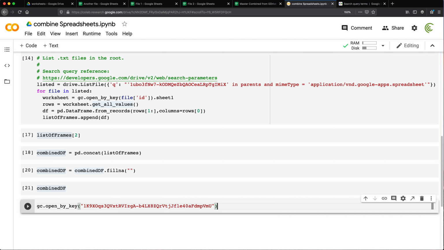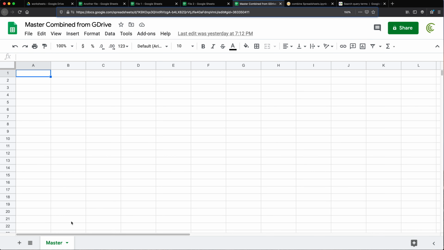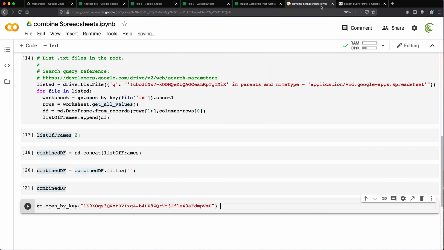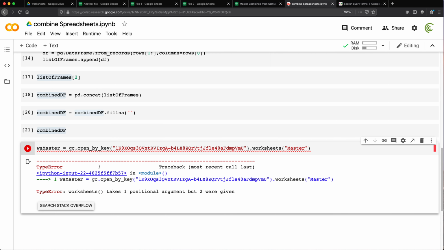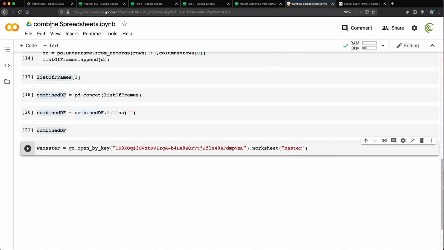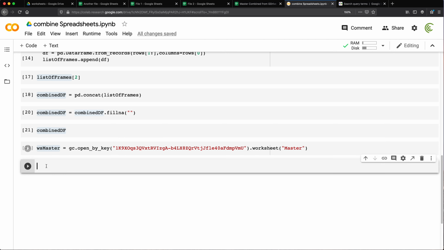And in here, we need to write it to that master worksheet, which is basically this one. So I'm going to do that by doing worksheets master, and let's save this in a variable. So I got an error. Let me see what I did wrong. Maybe it's not called worksheets. Maybe it's worksheet. Let's try this again. Good. So this ws master should be that worksheet now.